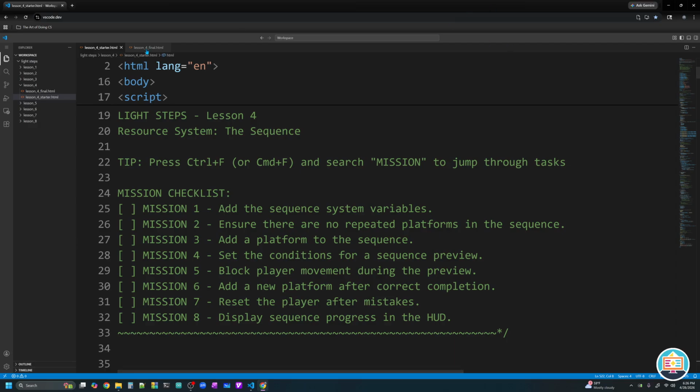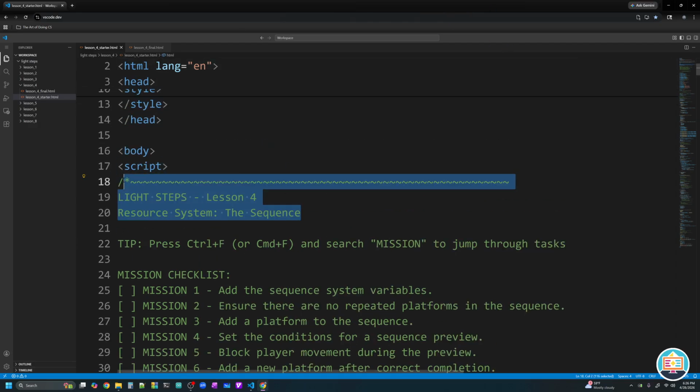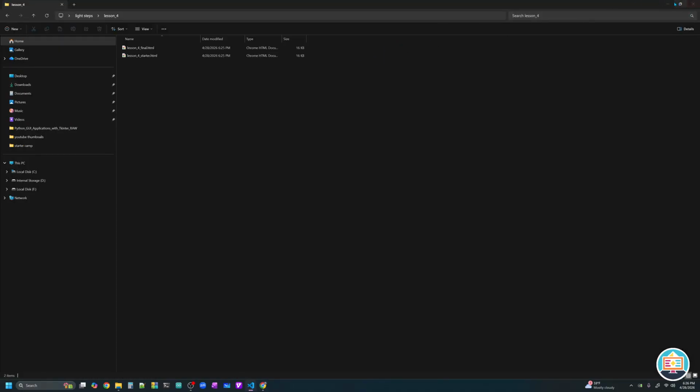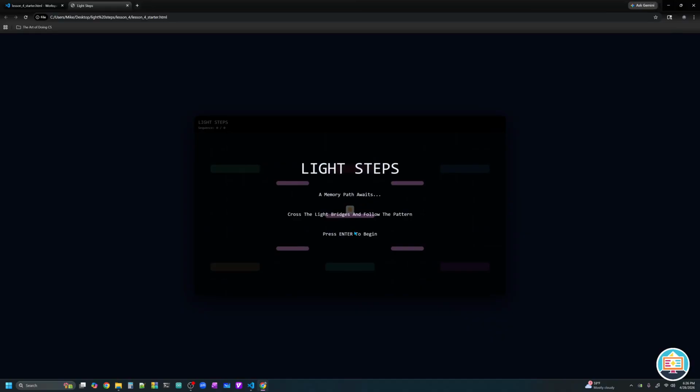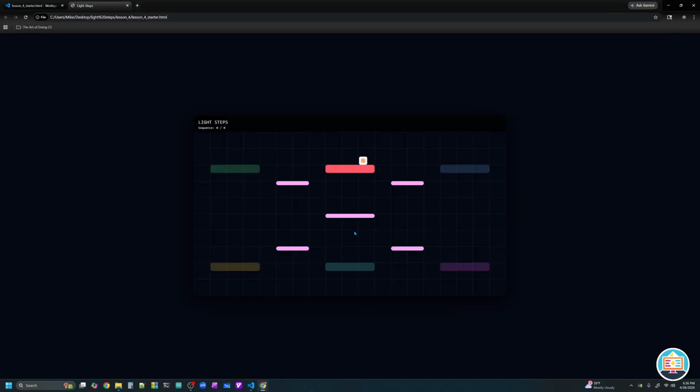So let's head to the computer screen and let's dive right into our sequence. So I have lesson 4's starter file open here, resource system, the sequence. So I'm going to minimize that folder really quick, and I'm going to open my Light Steps folder directly, and we are going to go to lesson 4 and open it here in the browser. And let's see what we have to begin with. So it looks like my player can still jump. When my player lands on a lit up platform, it lights them up. So this looks like it's decent.